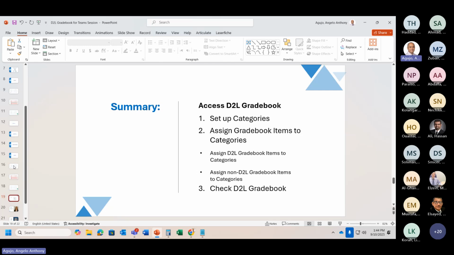So we said we would need a three-step process to make sure that our gradebooks are set up properly. First, we set up our categories. We then assign the gradebook items to the categories. And if there are no gradebook items, then we make them first, then we assign to categories. And lastly, we check our D2L gradebook. We need to make sure that the final total there is 100, and that the gradebook items under each category also total 100 in terms of weight.